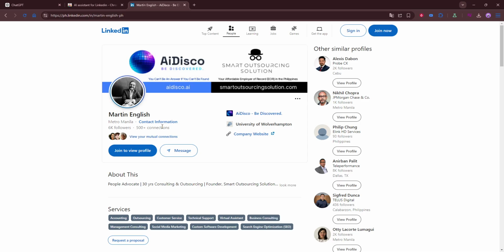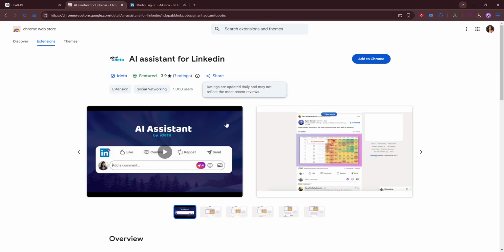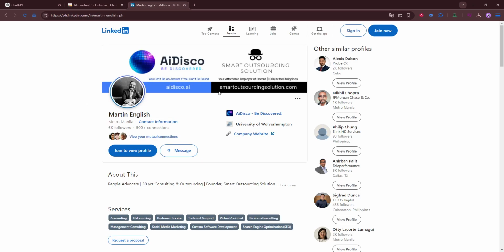From there, use the AI extension to generate comments, posts, or messages. You may see a button, icon, or prompt from the extension inside the text box. Click it and let the tool generate a draft for you. This can be especially useful when you want to respond quickly but still sound polished and relevant.